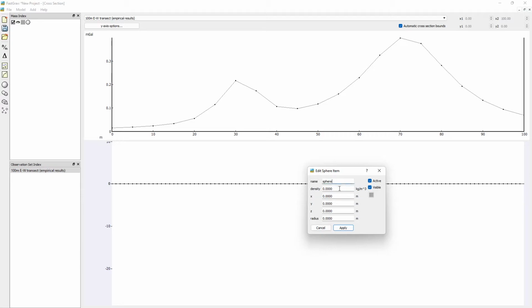You can name it whatever you like. Let's give it a density. Let's assume this density is 4000. And let's give it a radius. And I give it a radius of 5 meters. So it has a density. This is basically the density difference.